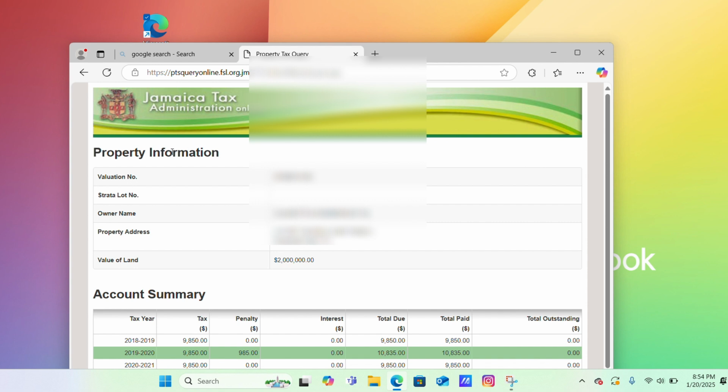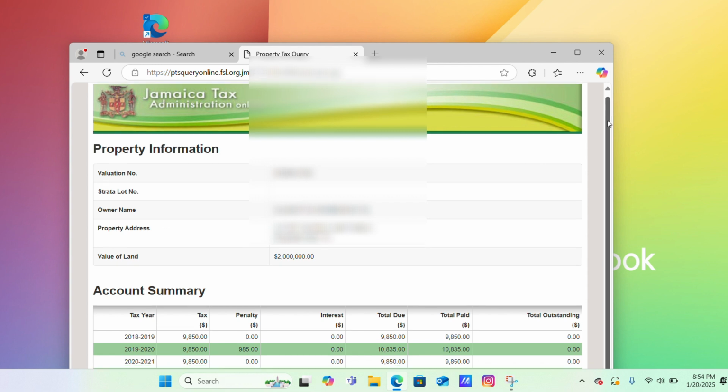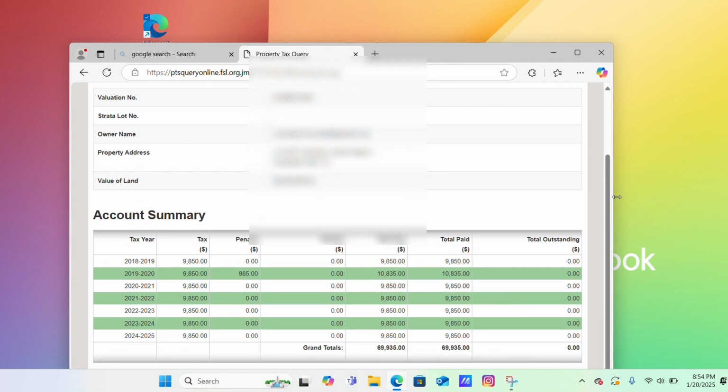Alright, so here you'll see a display of your valuation number, your strata lot number if you have one, the owner's name, property address, and the value of your land. And please note that that is the unimproved value. Scrolling further down, you will see your account summary. It displays the years, the tax obligation, any penalty, interest, total due, total paid, and total outstanding.